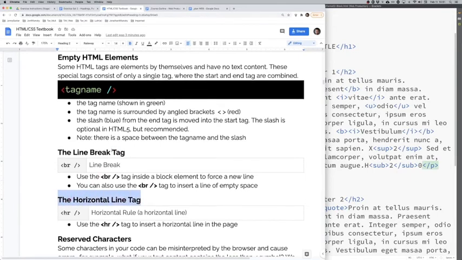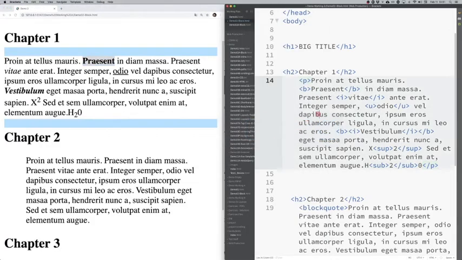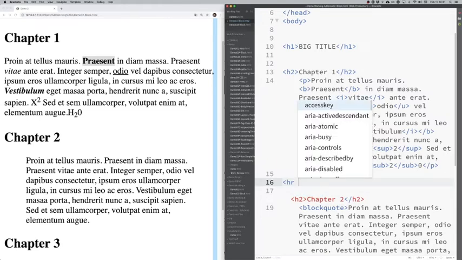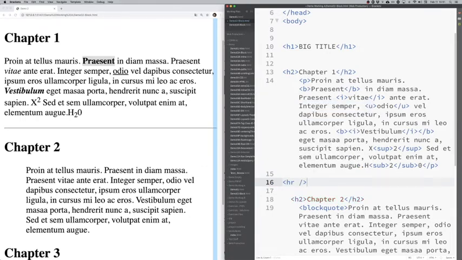The horizontal line is pretty easy to visualize, so let's have a look at that. I'm going to come over here in my demo, and after chapter 1, I'm going to insert a horizontal line. It is the HR tag. It stands for horizontal rule, like a ruler. That's why it's HR. But what it does is create a horizontal line. And the syntax is a bit different, so you see it over here. I'll explain it in a minute. But you can see what the HR tag does. It just added a horizontal line into the page over here.